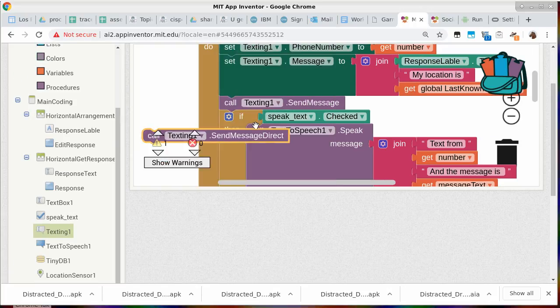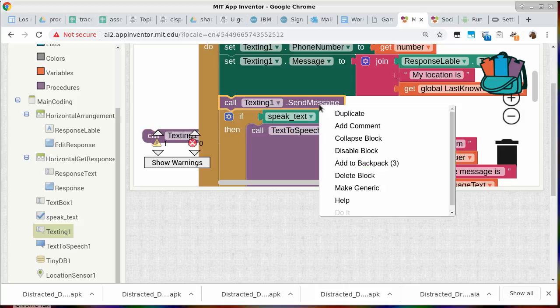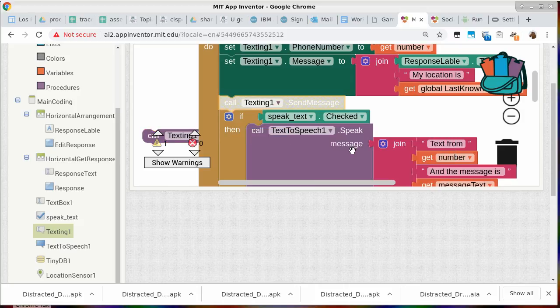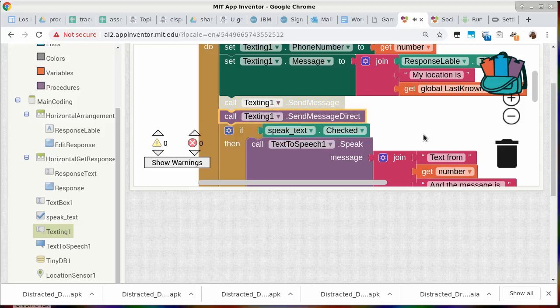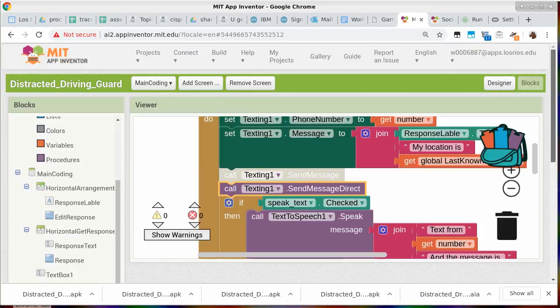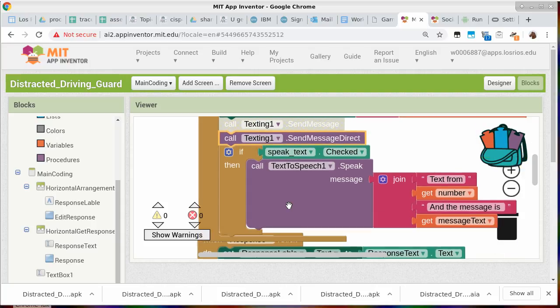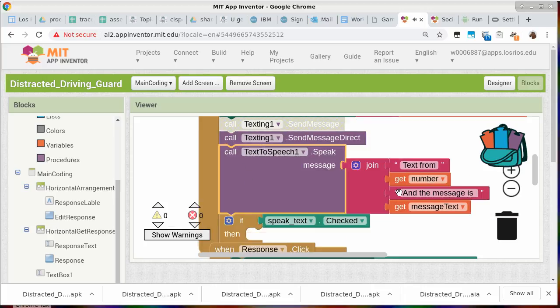Send message direct instead of this one. So we'll disable this block, and then we'll attach this block here. There we go. Okay, so that looks like that should do it. Except the text-to-speech thing is also not working, so we'll just rule out any possibility. Text-to-speech, speak. Okay, so we'll take this block out, so it's unconditional now. So it's always going to stay out.